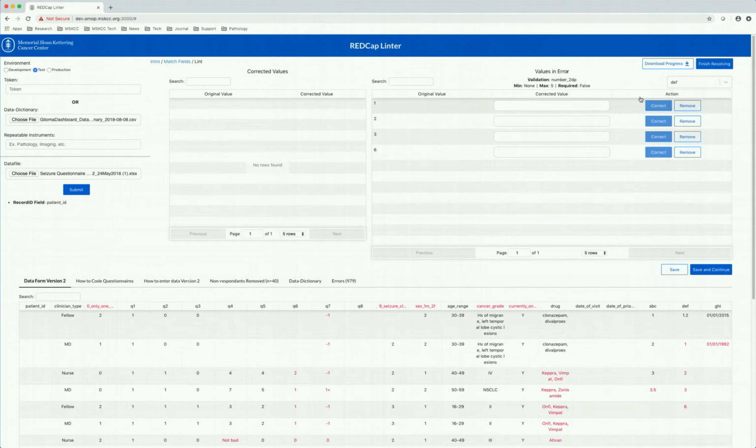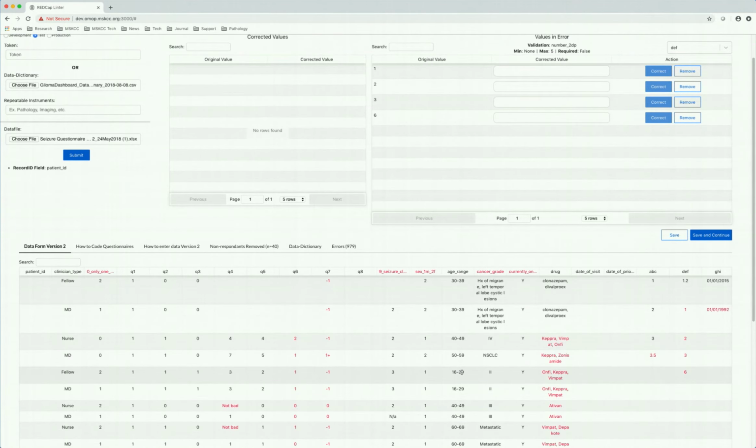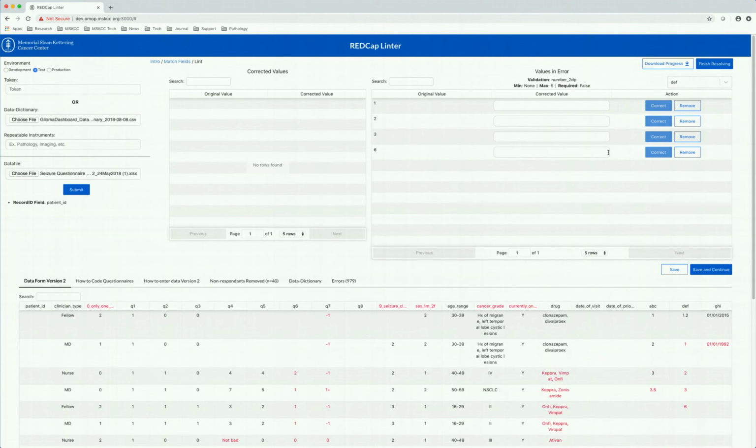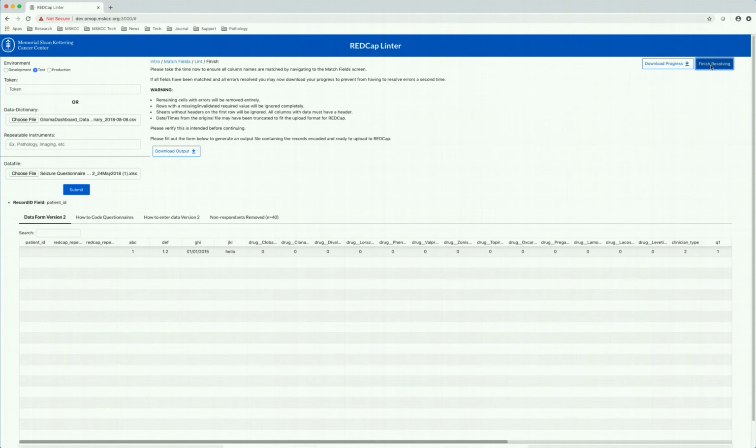At any point along the process, you can download your progress, which will have the header names transformed, as well as the updated values for those errors that you resolved. Once you are finished with all of these, it'll bring you to the last page, or you can click to expedite. On this page, you can then download the output, which would be transformed and ready to upload into REDCap.